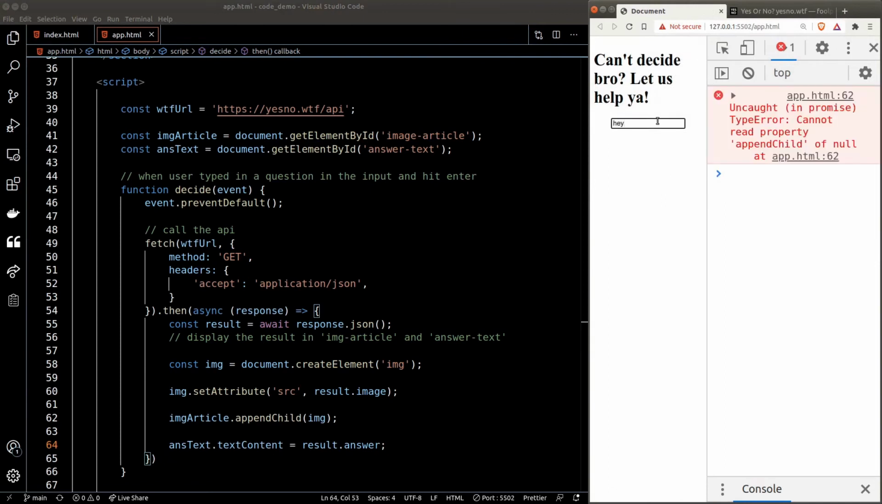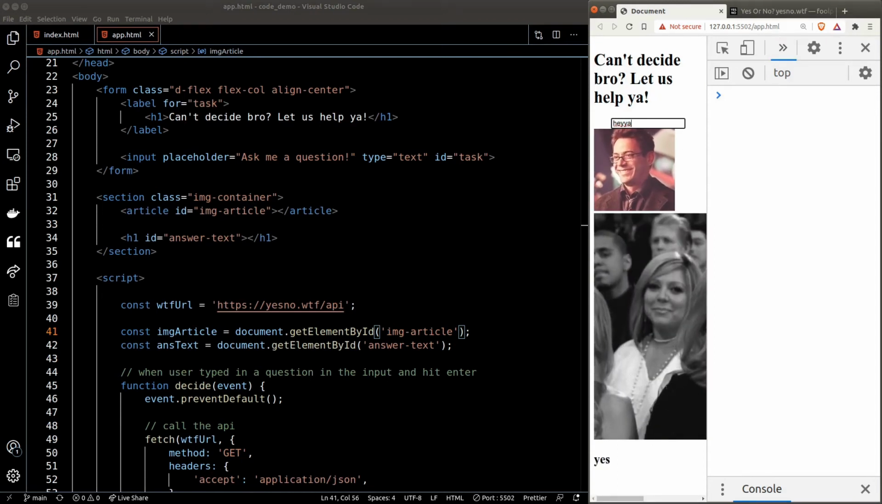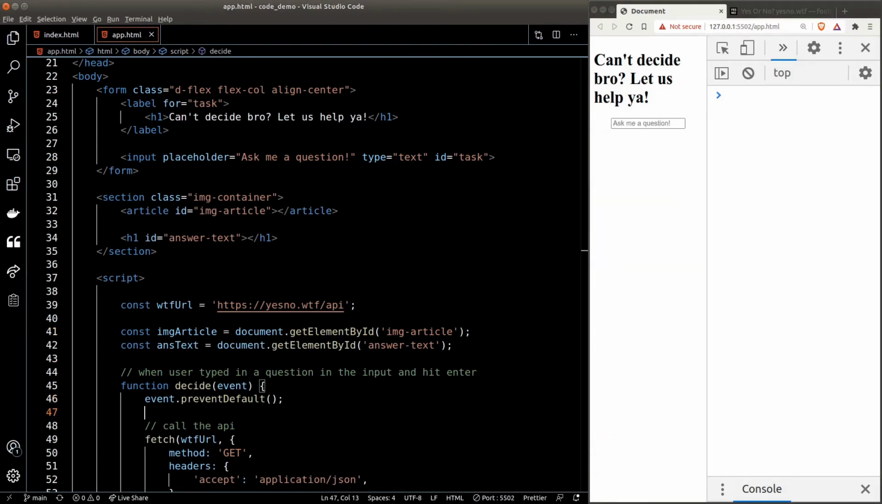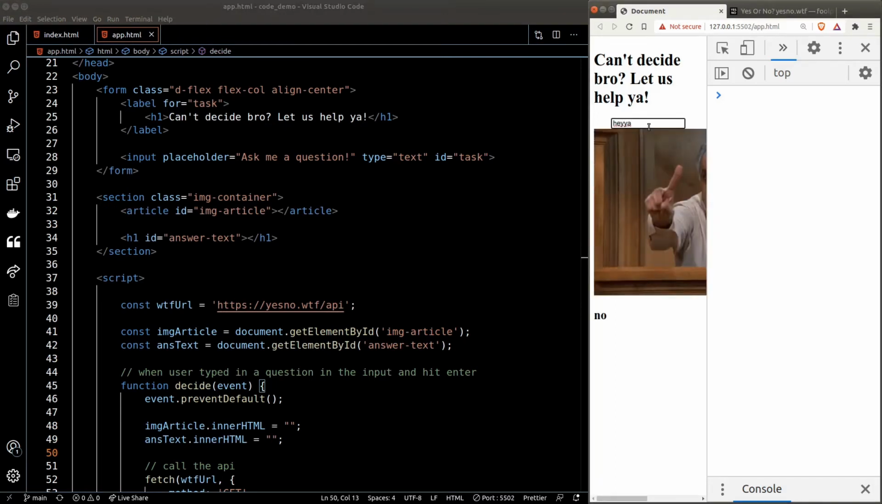Alright, let's test our code. Whoops, I've got a typo there. Let's try it one more time. Boom, it's working. Let's give it another try. And that's an issue. The new image is appended to the DOM without clearing the existing image. Let's fix that. So before we call the API, we should really clear out any existing content within our image article element and the answer text element. We can do that easily by setting the innerHTML property to an empty string. And now it's working fine.